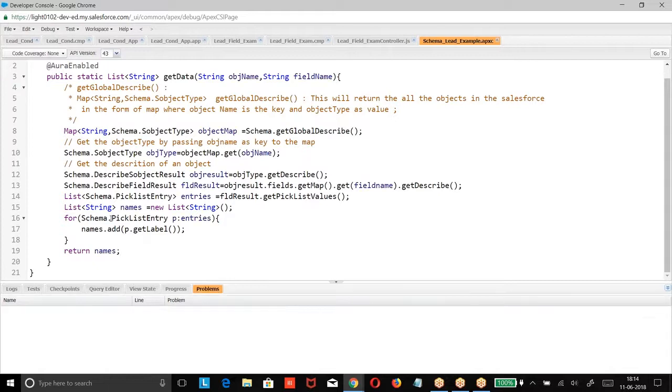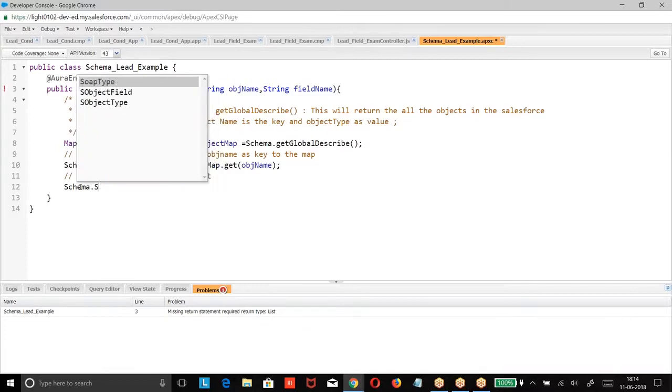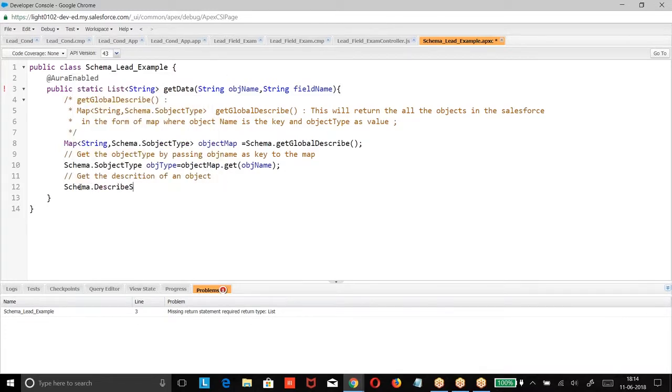Do you remember the schema programming? Right? Clear? What was this? Object name as a key, object type as a value. So what we are doing? Getting the object type. So get the description about an object. How do you get the description? Schema dot describe this object result equal to object type dot get describe. This will give the description about an object.